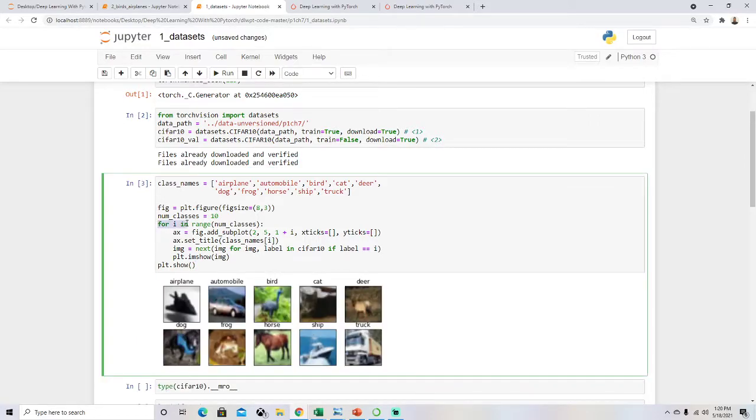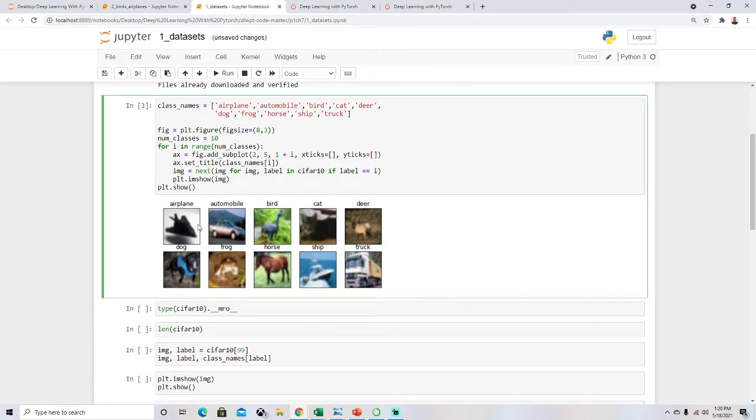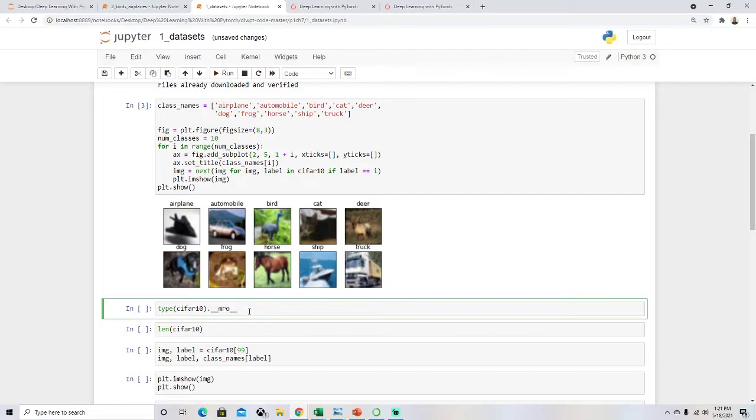So now we're doing a for loop here. The figure size is 8 by 3. Number of classes equals 10. And we're scrolling through it here, i in range number of classes. So i is going to go from 0 to 10. Subplot 2 by 5, 1 plus i, x ticks, y ticks. And it just kind of scrolls through here and puts an example of each image there.